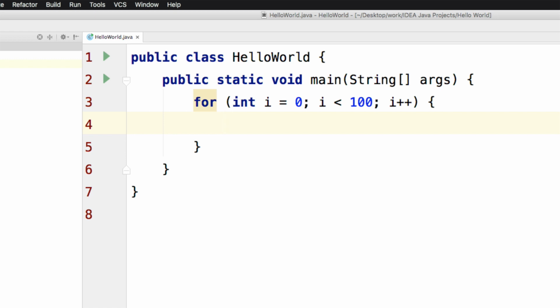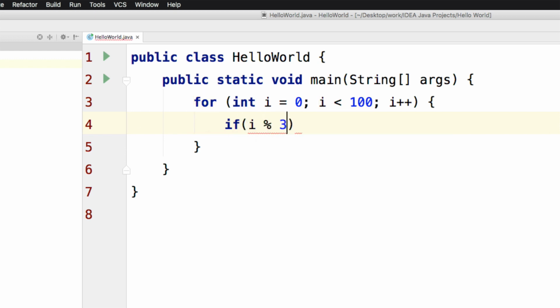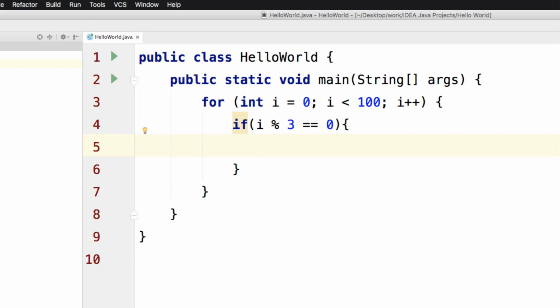Now let's say you want to find all those numbers that are divisible by 3. If you remember, you will use the modulus operator to test if a number is divisible or not. So 3 modulus 3 is 3 divided by 3 with a remainder of 0. 4 modulus 3 will give you 1, 5 modulus 3 will give you 2, and 6 modulus 3 will once again give you 0. So if we take a number i and take its modulus with 3, if the answer is 0, that means this number is perfectly divisible by 3. So we can add a System.out.println of i to indicate that the number is divisible.